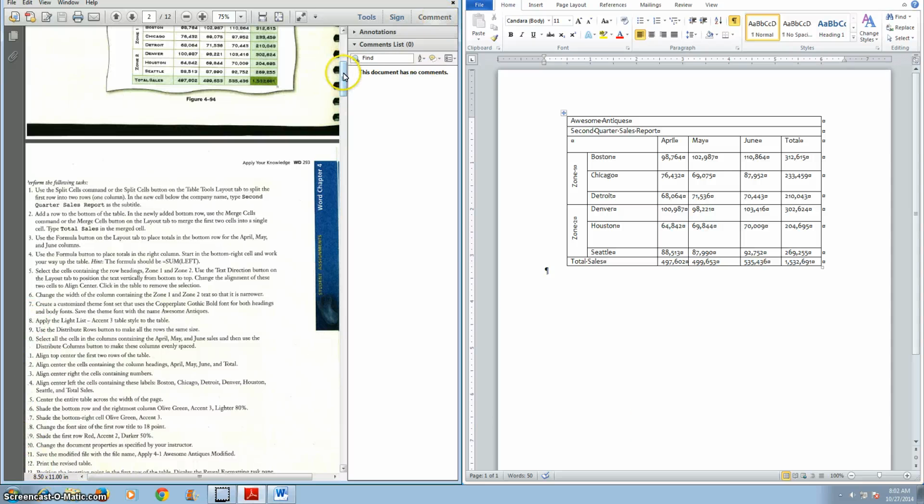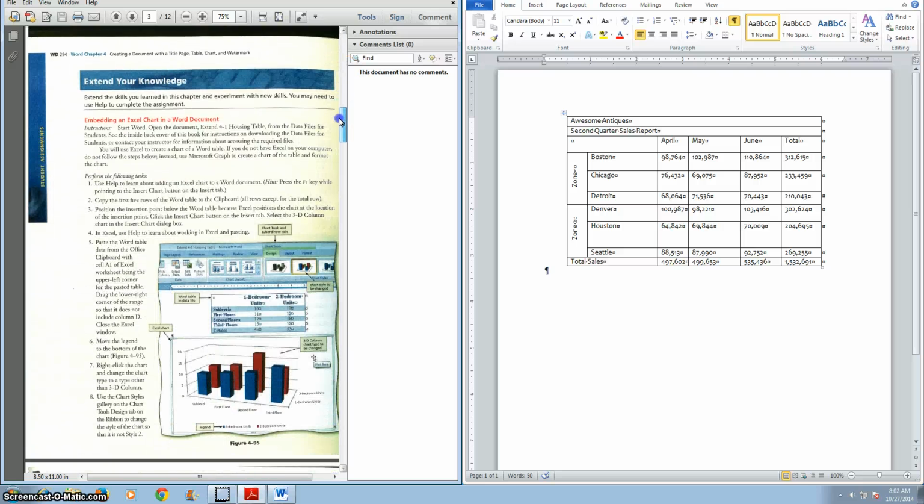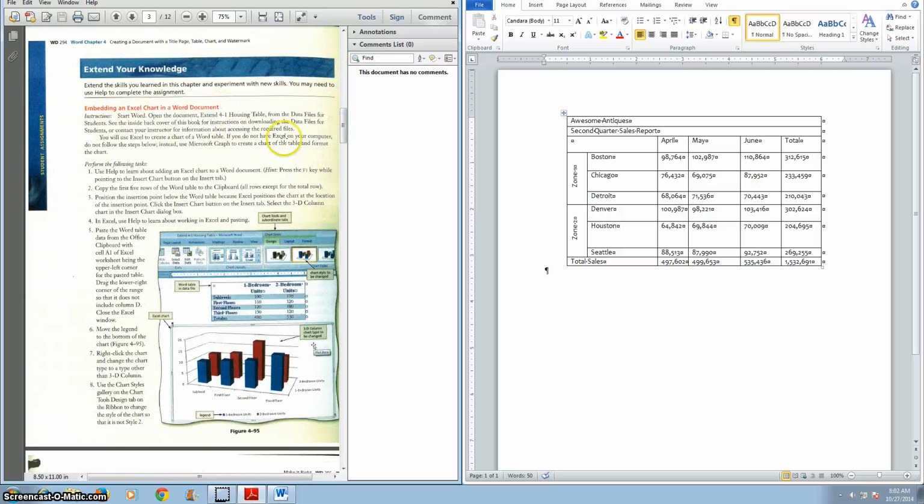This is how you go about working the rest of the exercises. Make sure you're reading through the instructions and applying the commands, applying the directions. If you have questions, ask.